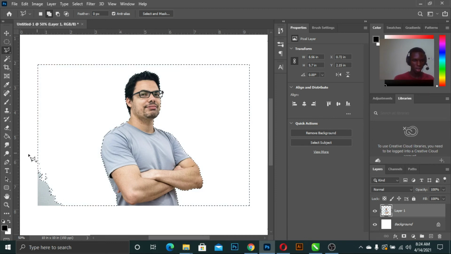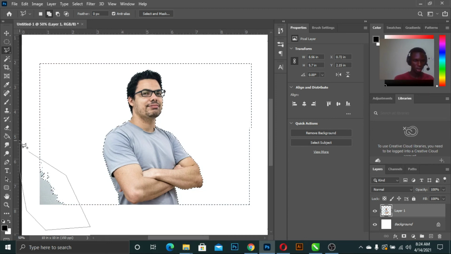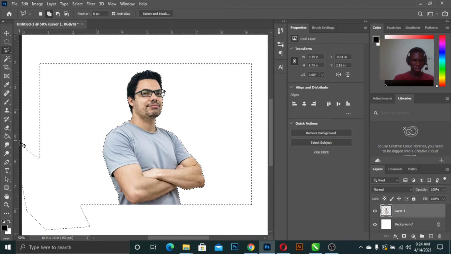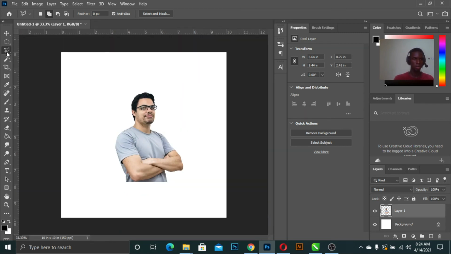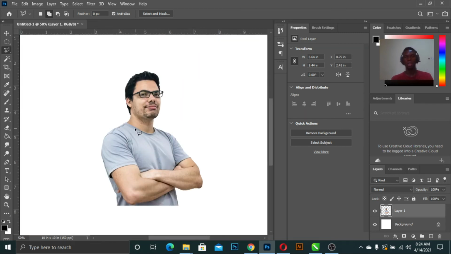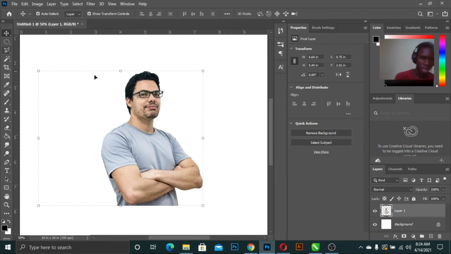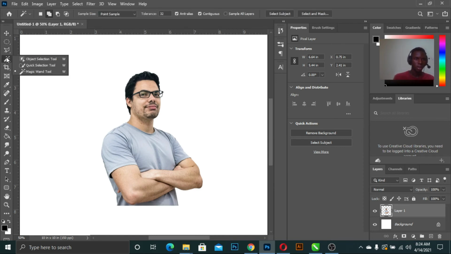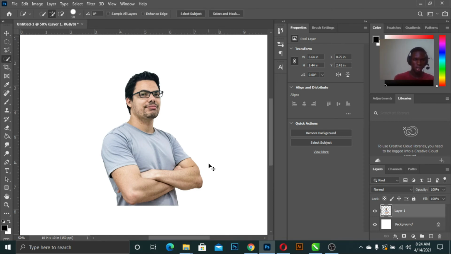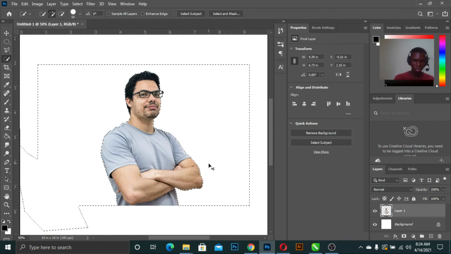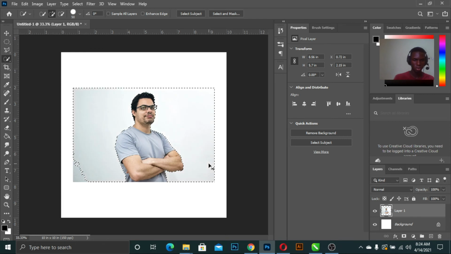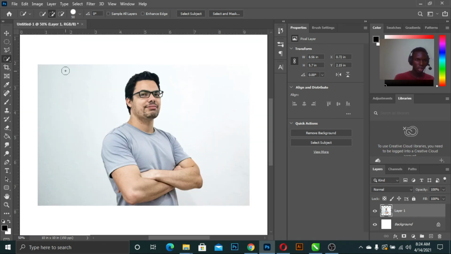Delete. You can as well delete this part by adding it. So that's how it works. You can as well feather and select inverse, etc. Then for the quick selection, I want to bring back the background, so let me undo. For the quick selection, it's virtually the same thing, just a little difference.